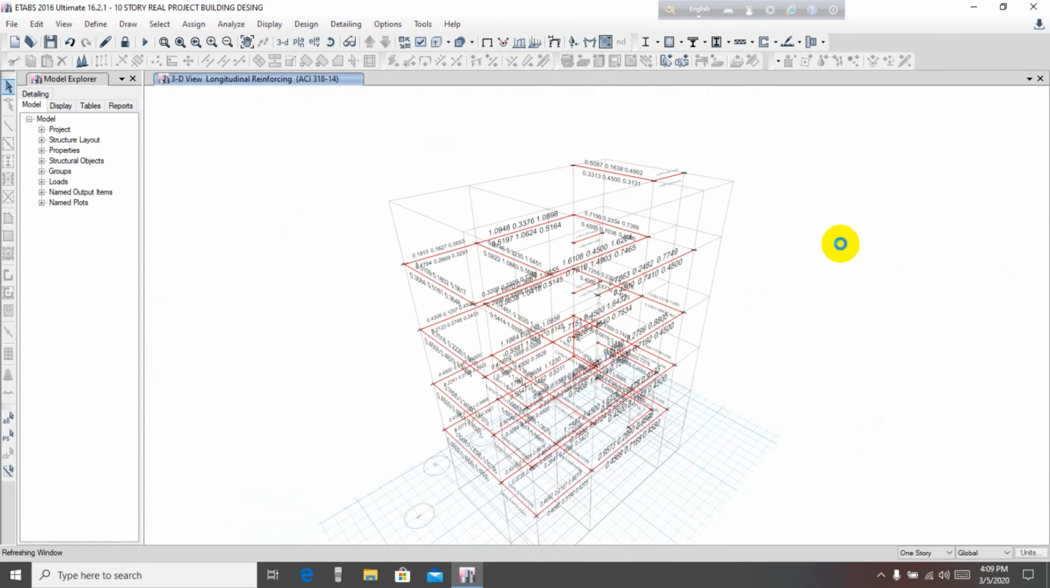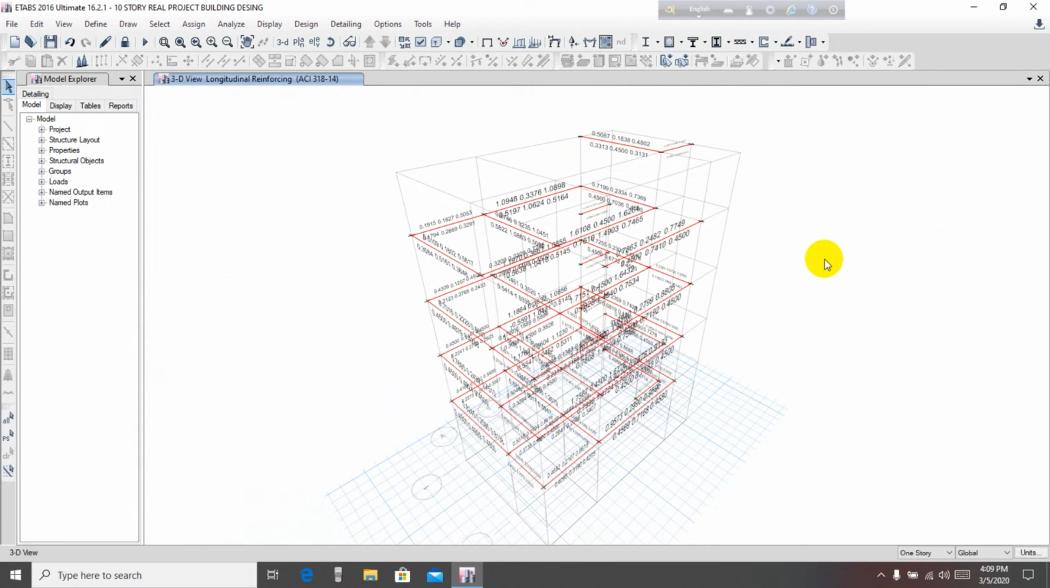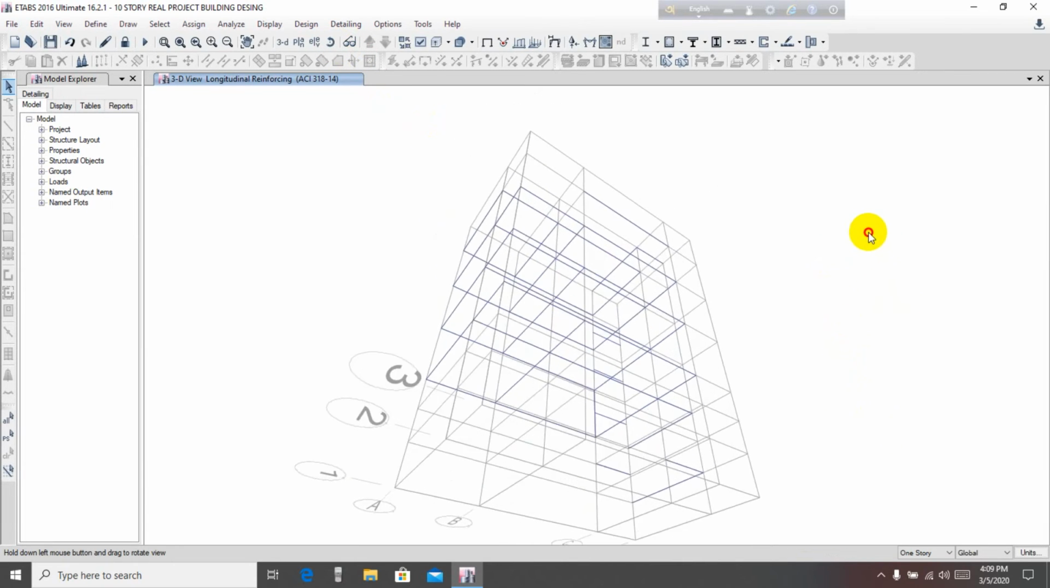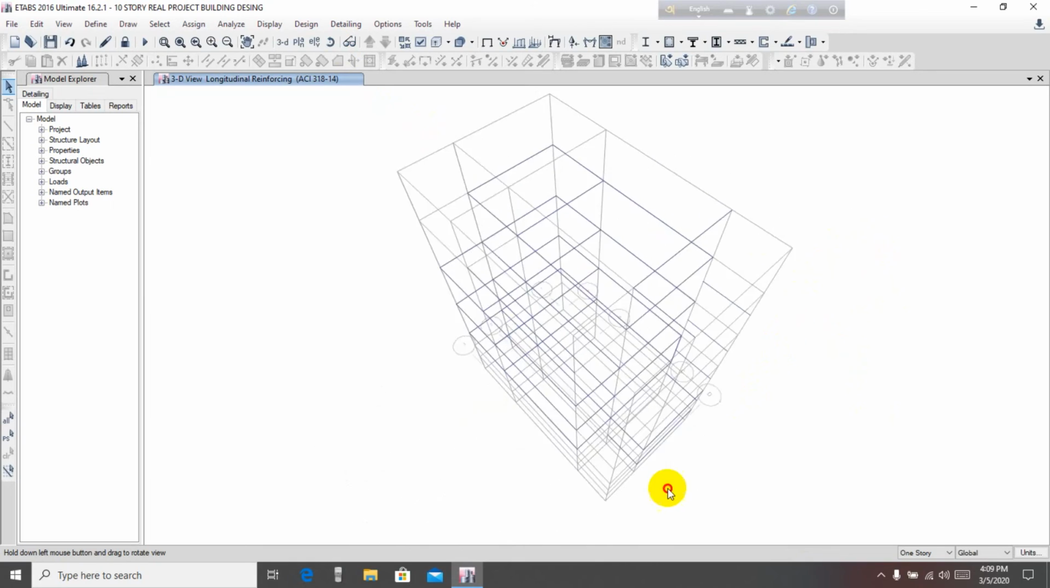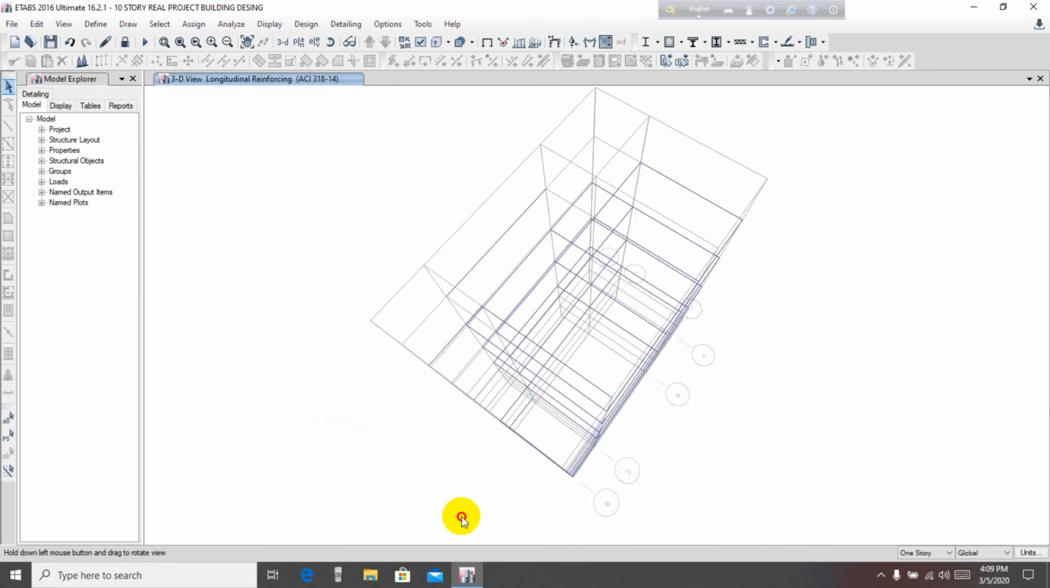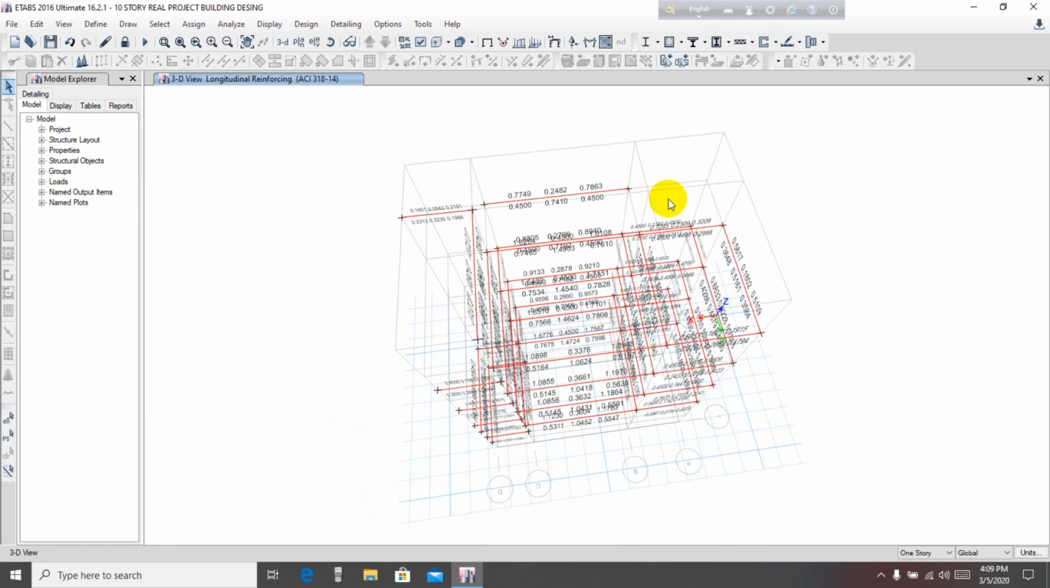So in the next video I'll show you how we'll pass those beams. In one video we'll work on columns, how we'll design for columns, and in another video we'll work on beams, how we'll do the beam check. So from here you have seen that almost all beams have failed. So in the next video we'll work on it.